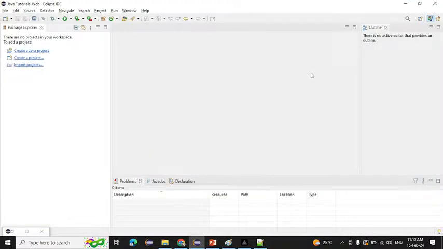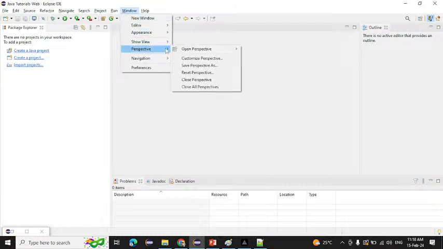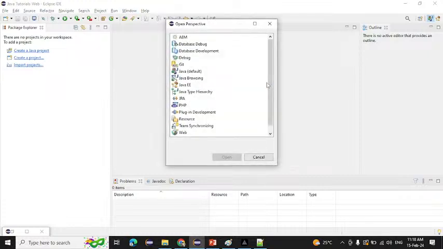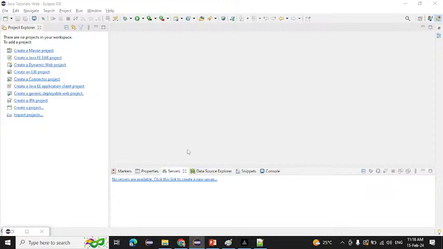So how to install? You have to first check whether Java EE is installed on your PC or not. Simply come here to Windows, then Perspective, Open Perspective, and click Other. Search whether Java EE is present or not. For me, Java EE is there. Select it and open it, so your Java EE perspective will be open.